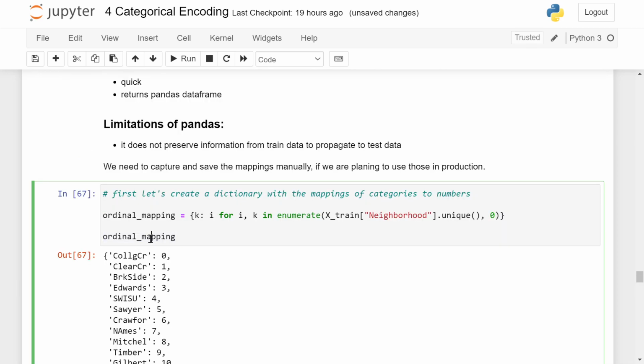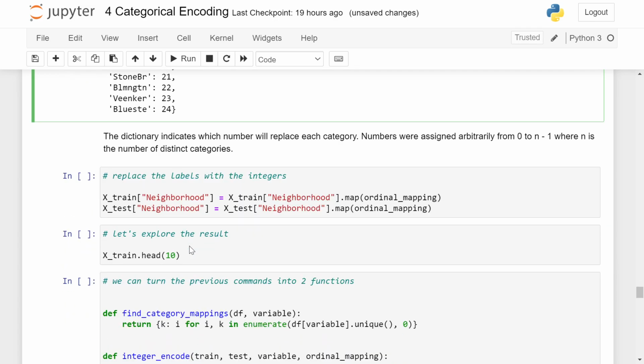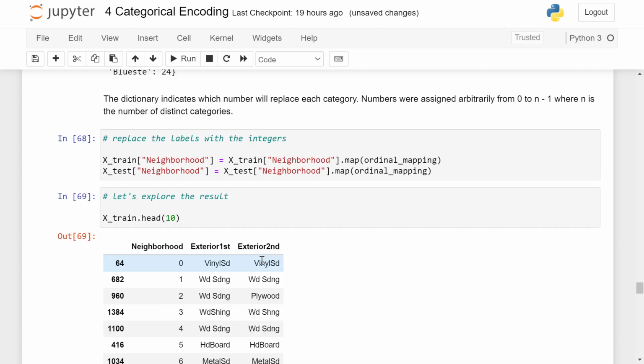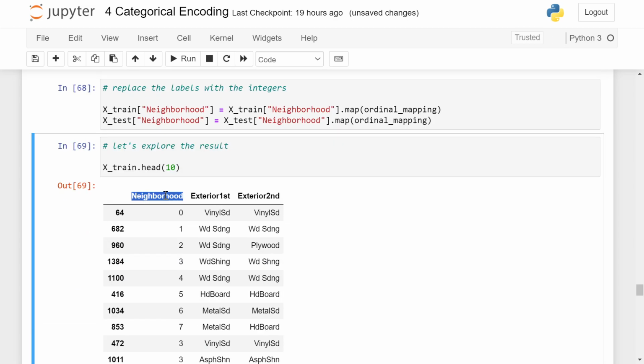Simple. All I need to do is map these numbers in the original dataset. Let's do that. X_train neighborhood map. This is the function I'm using. A map function will replace the categorical values with these values. For that I'm using map. This takes a dictionary, right? And the same thing I can do for test. Let's execute this and print the head. You see this? For neighborhood, now I have numbers and not the categorical values.